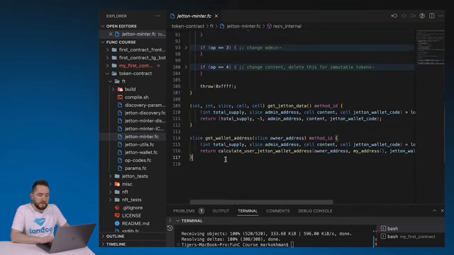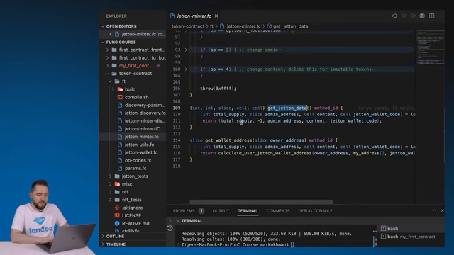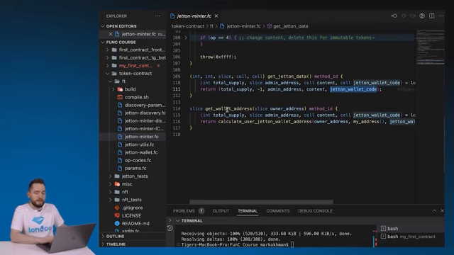Yeah, and of course we have getter methods. So getter methods, again, quite simple. You just return whatever you read from here, and you make it available for the outside world. So you can get the supply, the admin address, the content, the Jetton wallet code, and get wallet address helps anybody to actually figure out what would be the wallet address for someone's address.